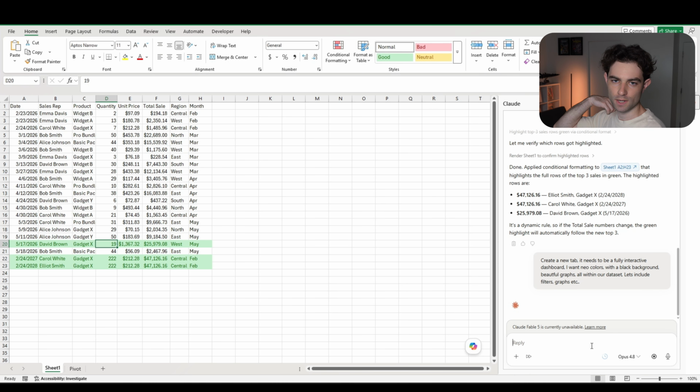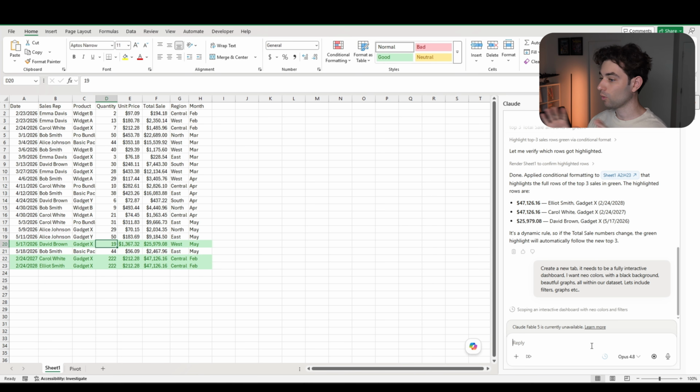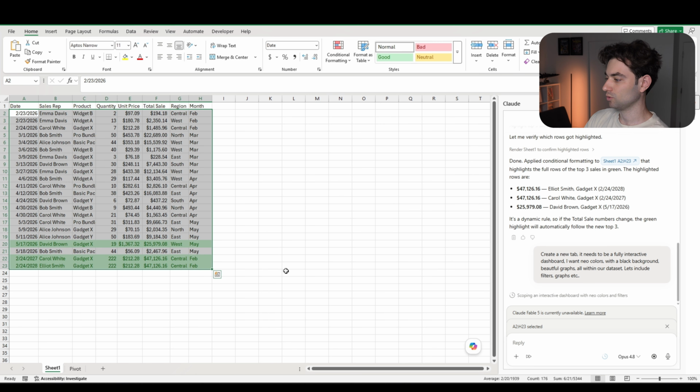And I'm going to say in a few minutes, it's going to make that new tab, and we're going to have a full-on dashboard created literally from this data set. Now, we'll see how it does. It might miss a few things, and that's completely normal. AI is not going to get it right the first try every single time. But from there, we'll take a look, and then we will adjust as we see fit.